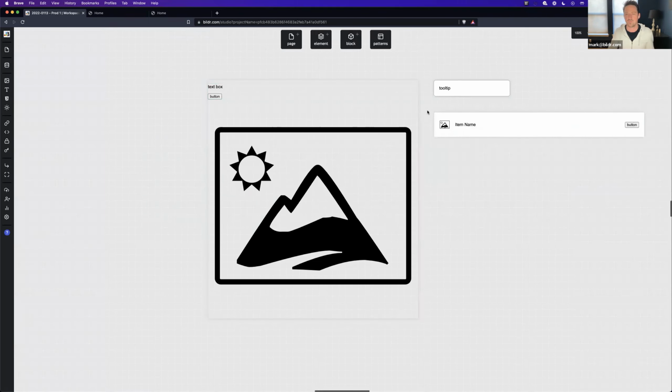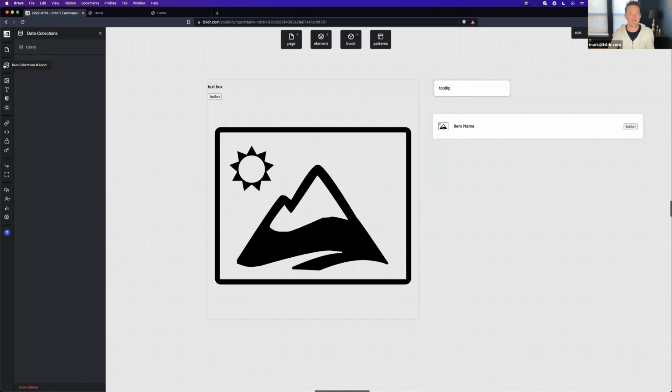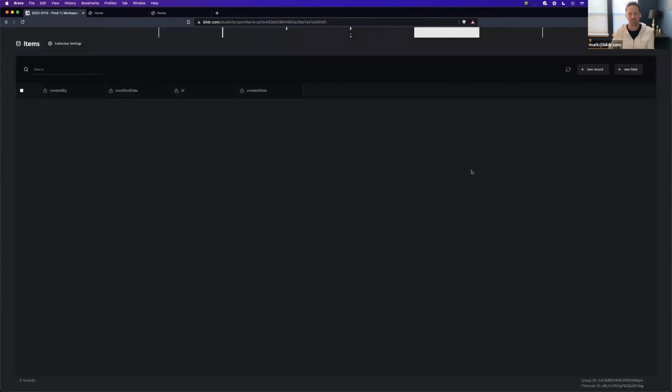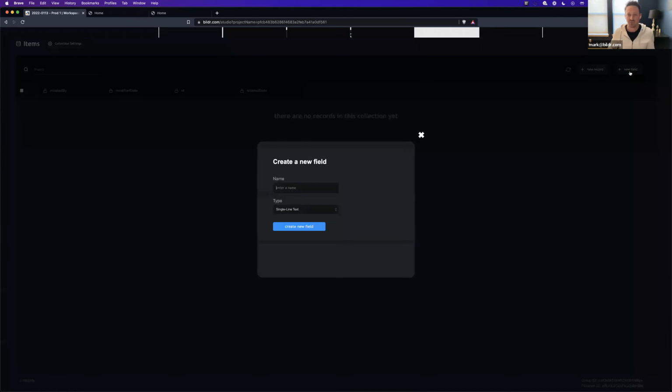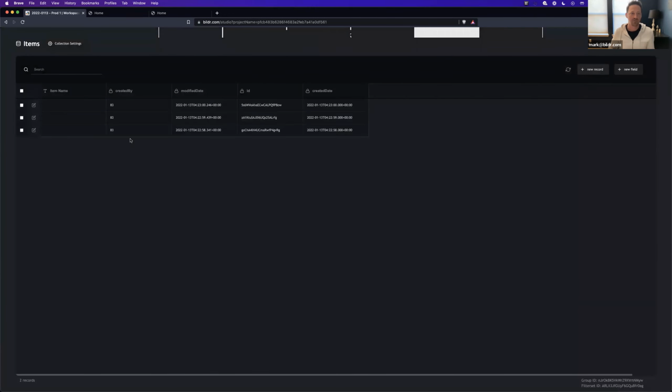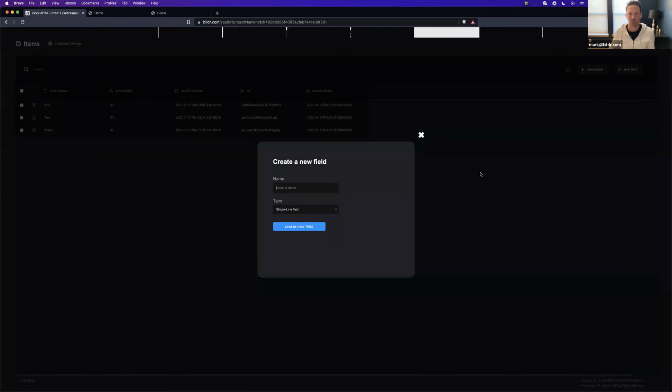And here we go. All right, and then I'm going to go to data collections. I'm going to add a collection for items. And let's add a field for item name. And then let's add a couple of records here. So we'll just call it 1, 2, and 3. We're not going to do a bunch of stuff, but we'll add one more field for description.